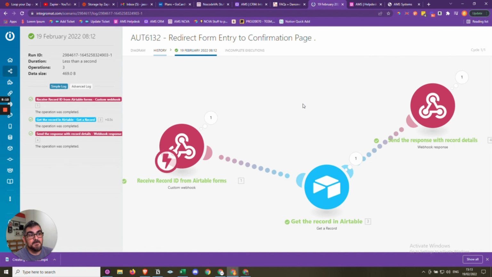There are obviously other applications for this, but this is a neat little way to just test setting up webhooks, web responses, and that kind of thing.